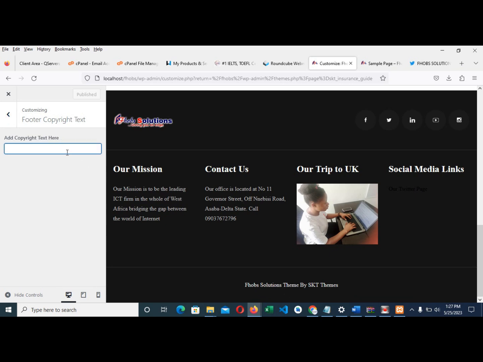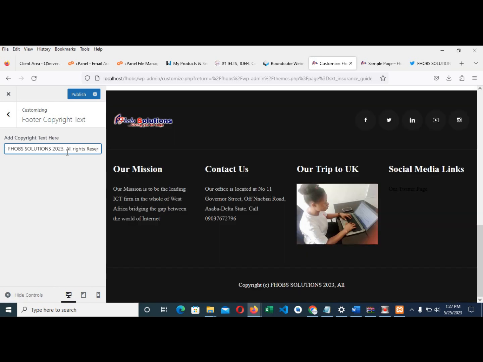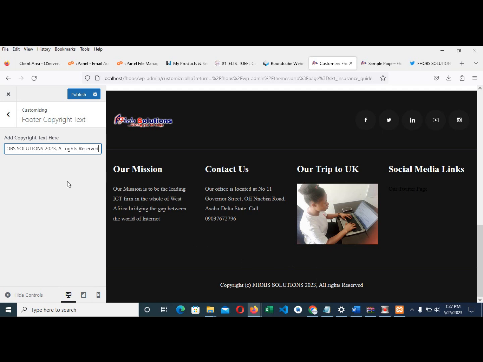So let me type. Normally you always have something like this, it should actually be copyright. Then you put C in bracket. Then you put the name of the company, Forbes Solutions. Then you put the year that you are doing the website. Then you put a comma and maybe put all rights reserved, so nobody should thief anything from the website. Though some people will still go and thief even if you write it. Now you can see that this thing is there.